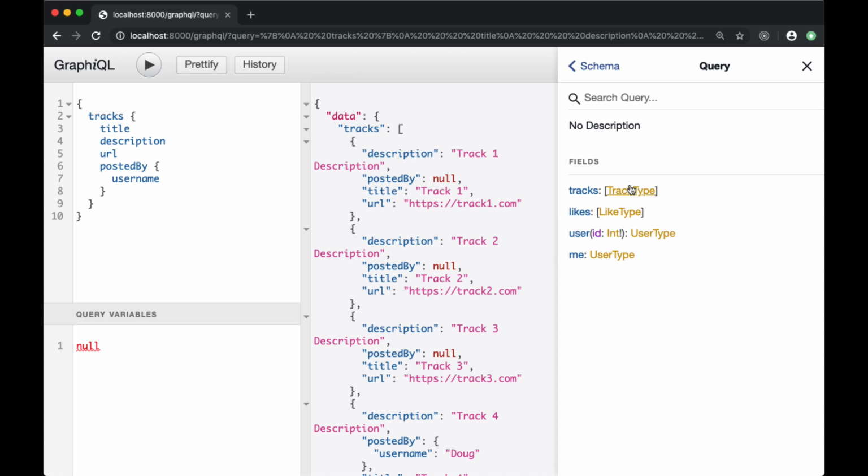To cap everything off, let's add the ability to search for tracks. Let's see how we can provide a search feature to allow us to search for tracks according to their URL, their description, their title, as well as the user that created a given track.